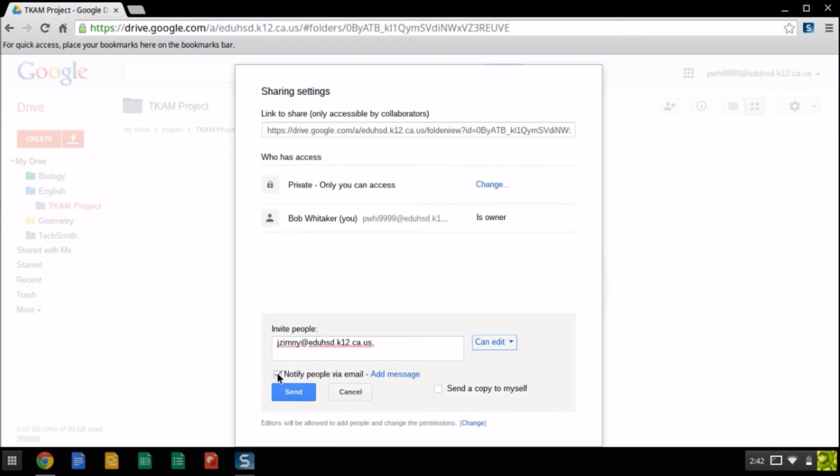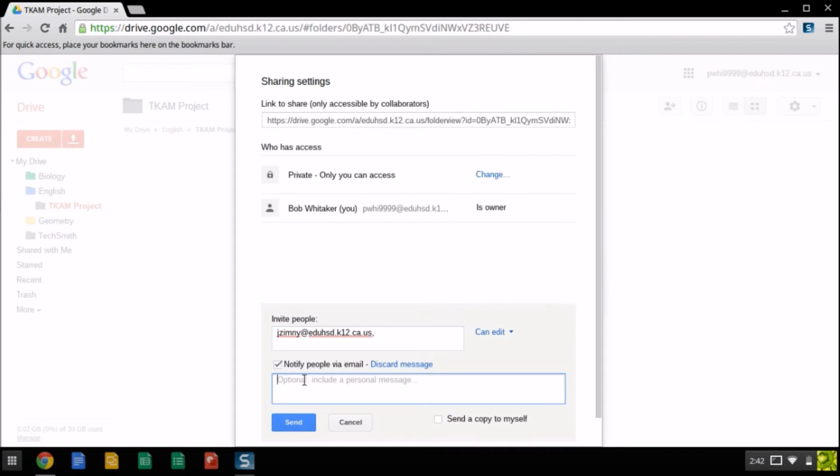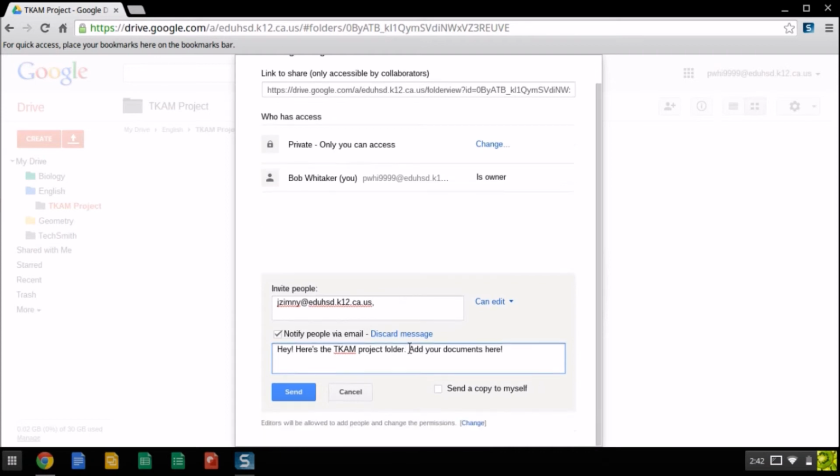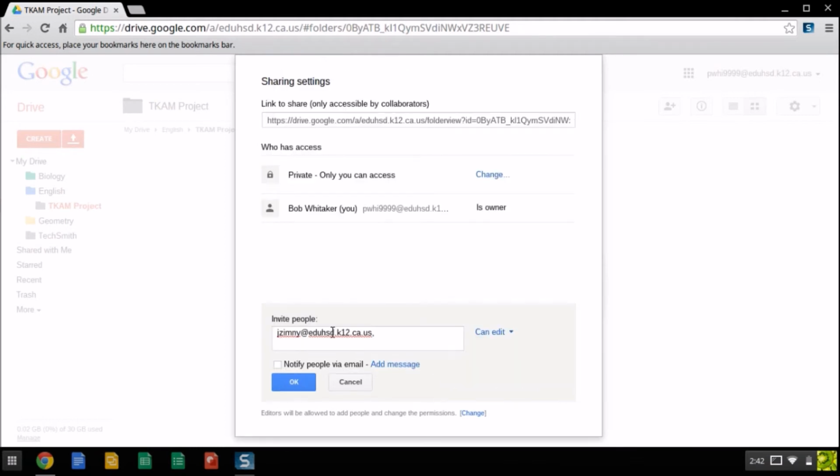You can notify people via email. So what it would do is, once I clicked this send, it would send an email to this address saying, hey, somebody's shared a folder with you. I can also add a message to that person if I wanted to, saying, hey, here's the To Kill a Mockingbird project folder. Add your documents here. Okay, so I could do that if I wanted to. Or I can just unclick that and it won't notify them via email.